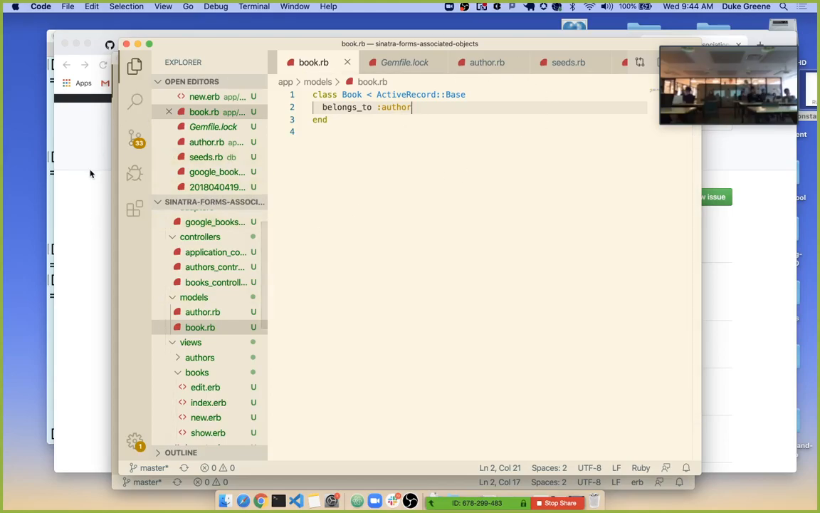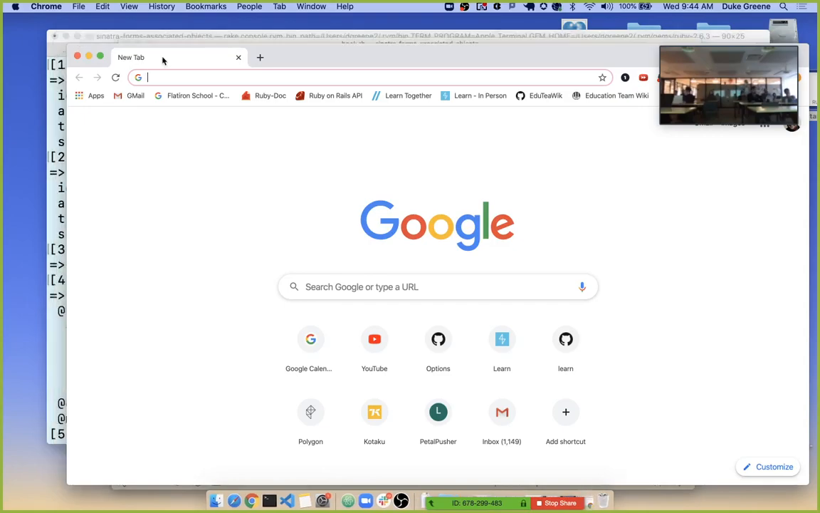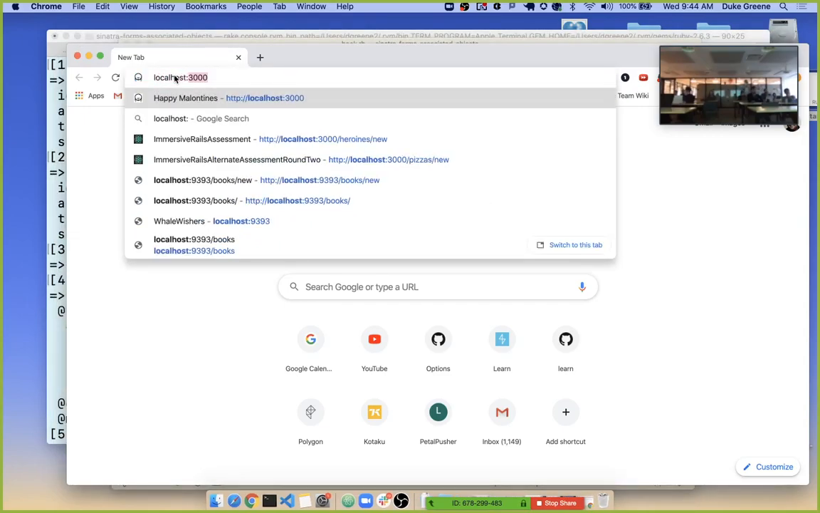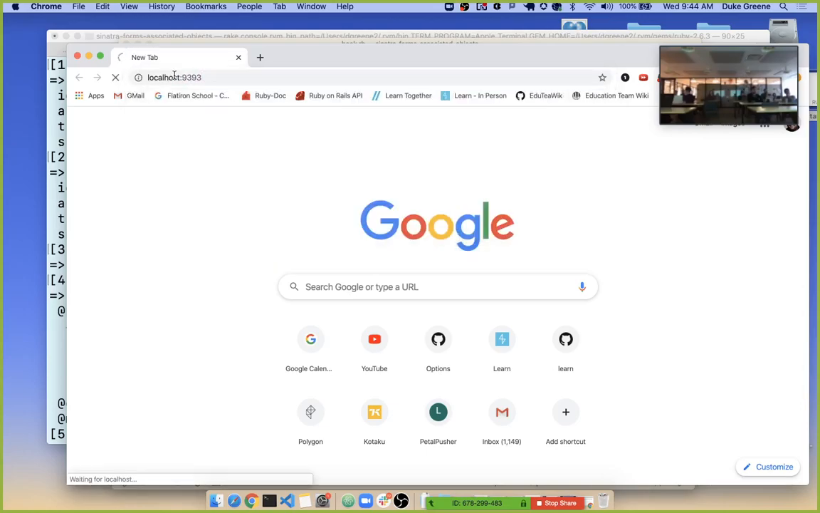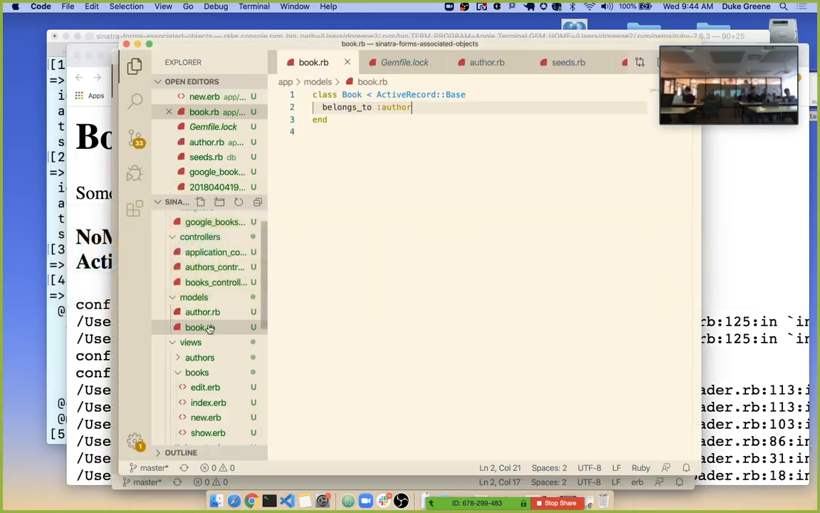Cool. We've got our shotgun up. Let's go into a new localhost session and let's just play around a little bit. Fleshed this out a little bit more from the starter stuff that we had going. Oh no, undefined method needs migration for Active Record migrator class. So here's a thing that happens sometimes. I'm going to check out config.ru line 3 because this is where this boot error is coming from. Somebody else might see this error on their computer too. I've run into it a few times.